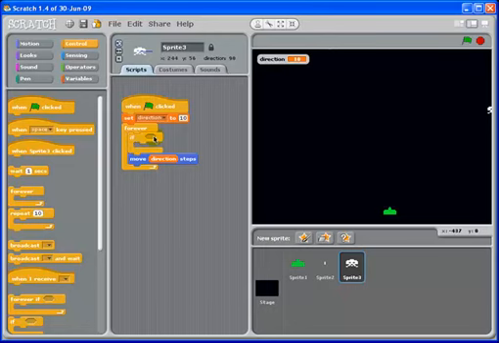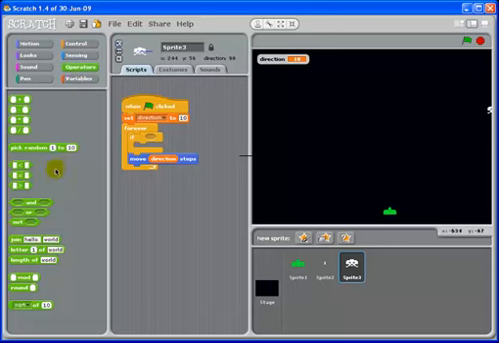So if it actually gets to the right hand side, in other words, I'm going to need an operator here. If it goes over this side, so if x is greater than, say, 200, then I know it's going off the screen. So if x is greater than 200. Remember, x is left and right.